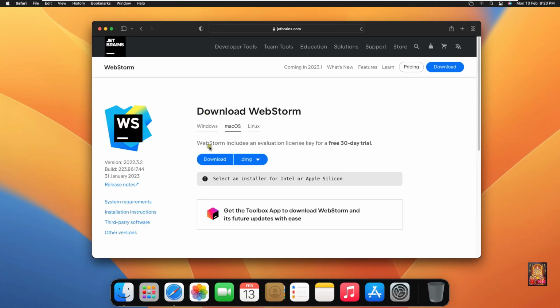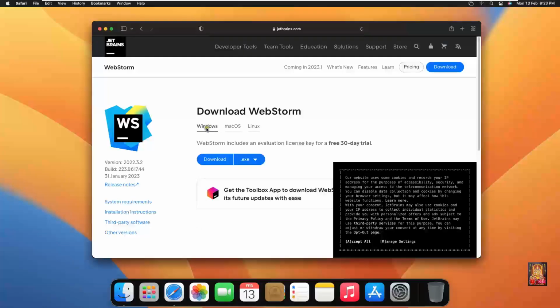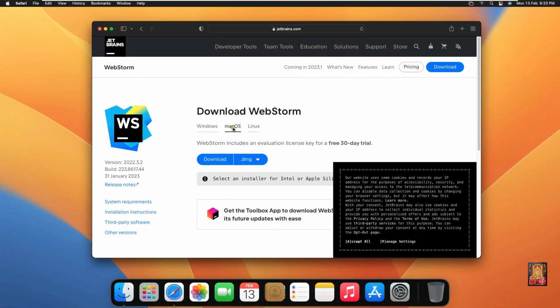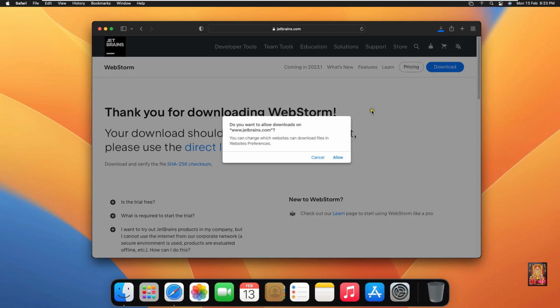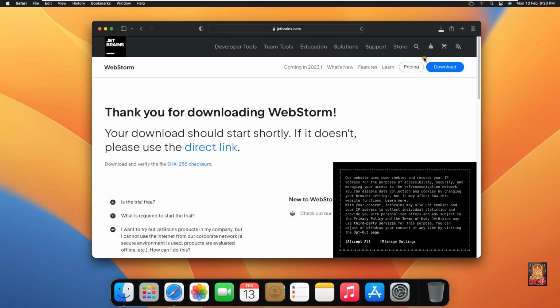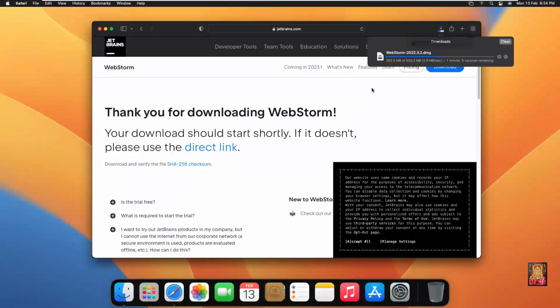Now our website is open. We can also download WebStorm for Windows, macOS, and Linux. Now I am going to choose macOS, because I am using a Mac. Click download. Click allow. It is a 550.2 MB installer package. It will take some time to download, depending on your internet speed.